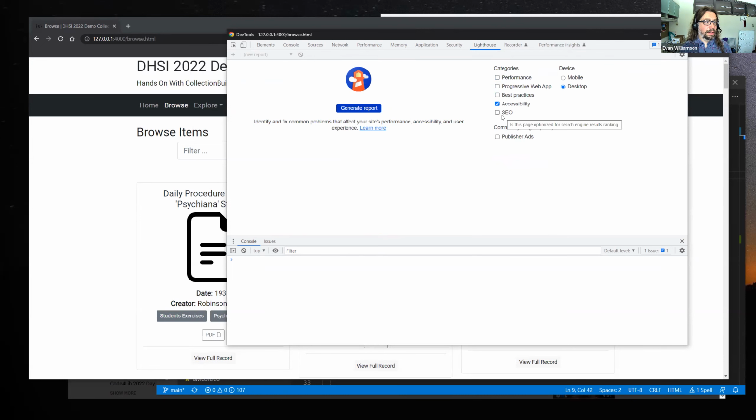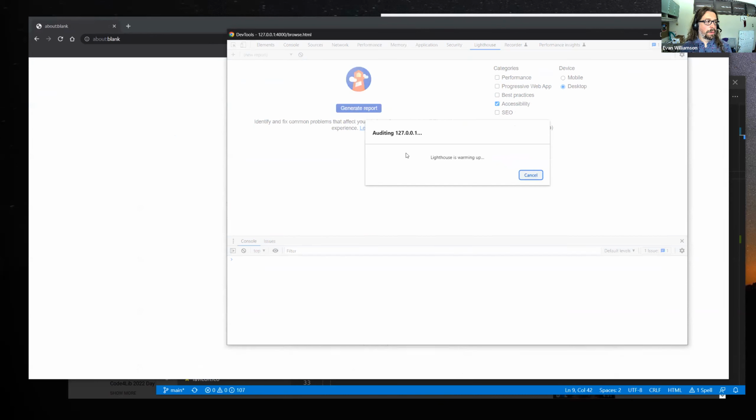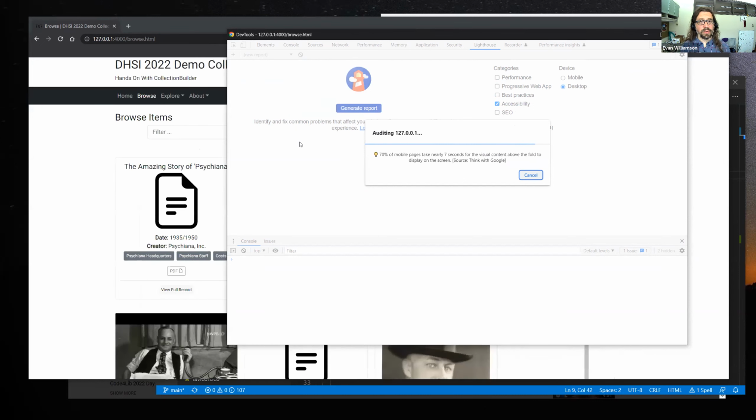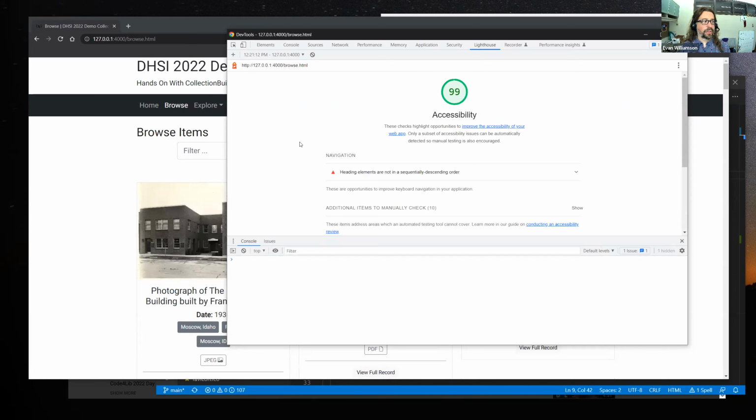And then I'm going to press generate report, and it's going to run through a whole bunch of accessibility tests and give me a report to tell me how we're doing, if it's looking all right or not. And then we can try to fix those issues. And so the number one problem that we're going to have is going to be the color contrasts in most cases.